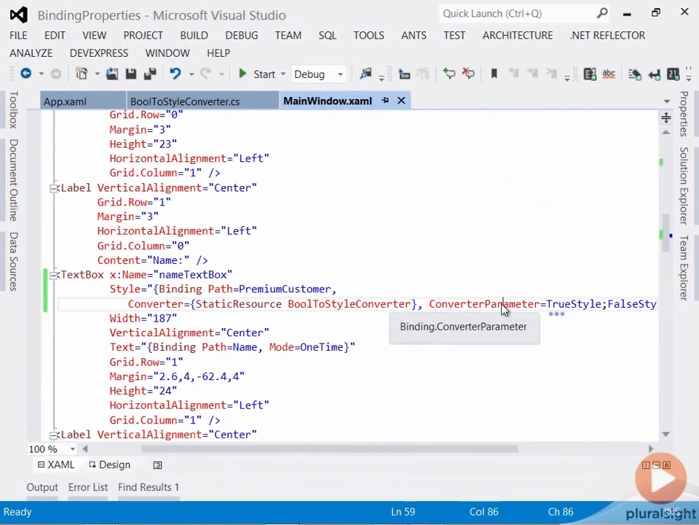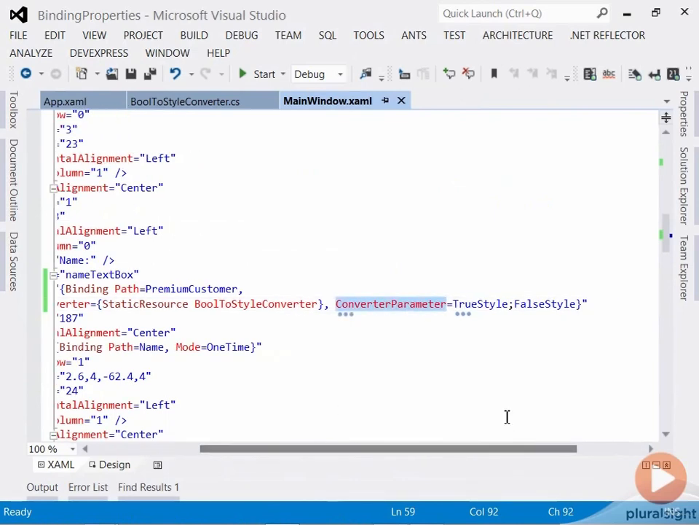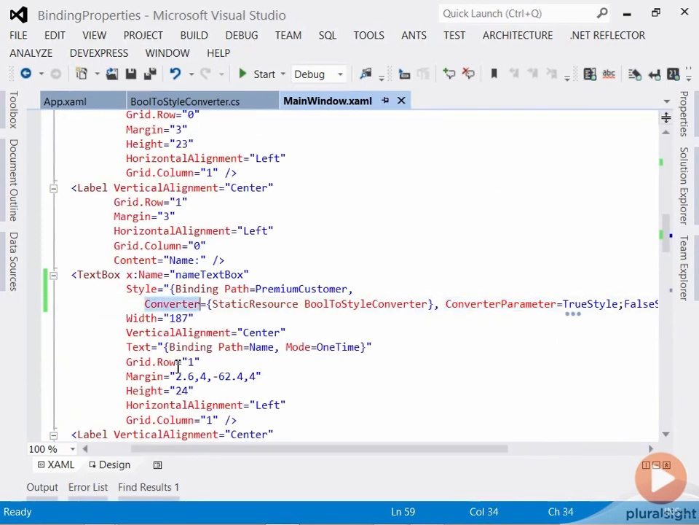The one downside to be aware of is when you use a converter parameter, the values will have to be statically expressible in the code here. And that's the basics of using converters.